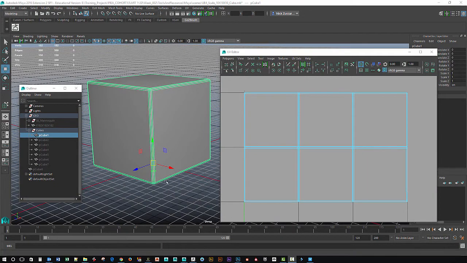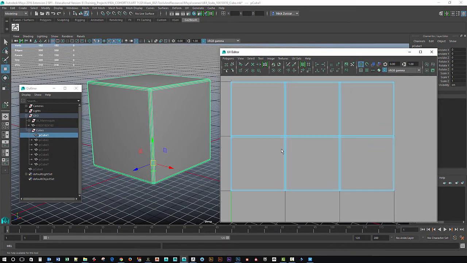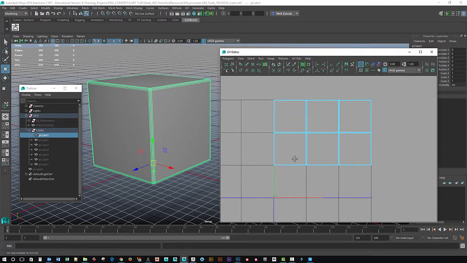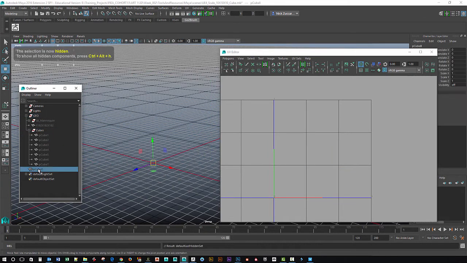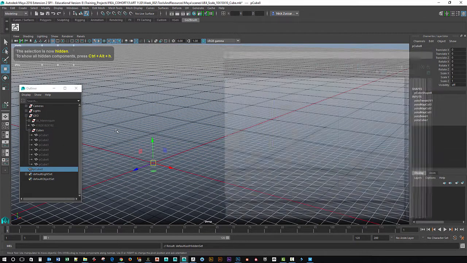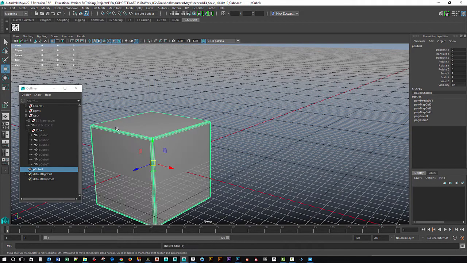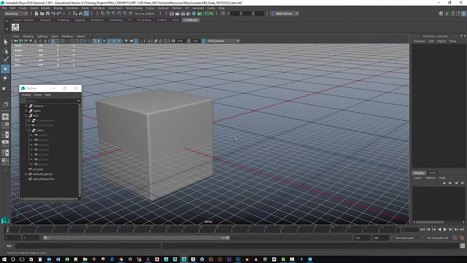Alright, so here's what it looks like after we've got all the UVs put into the correct spot and snapped up to each one of those grid spacings that we did. The other thing that I did, let me hide this cube and I'll show you the old cube here. So I'm going to select it, hit Shift H to bring it back.